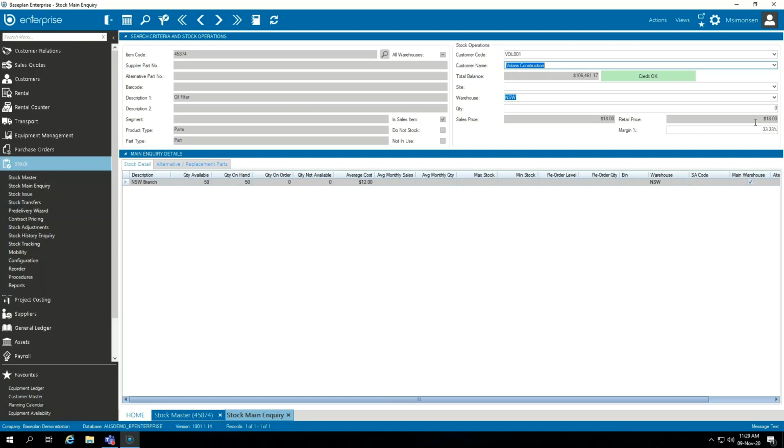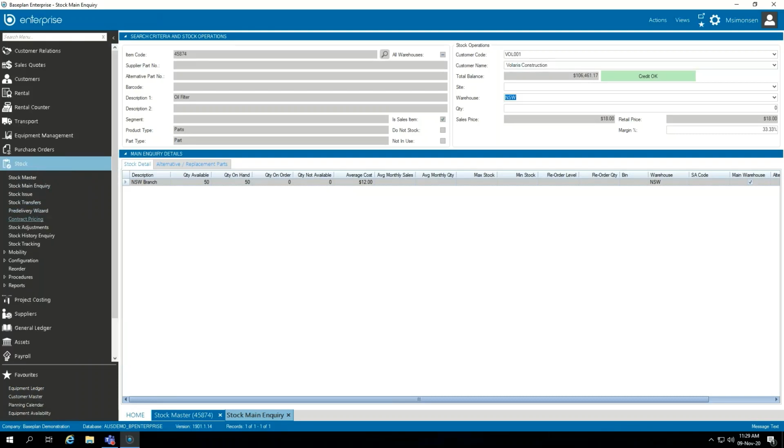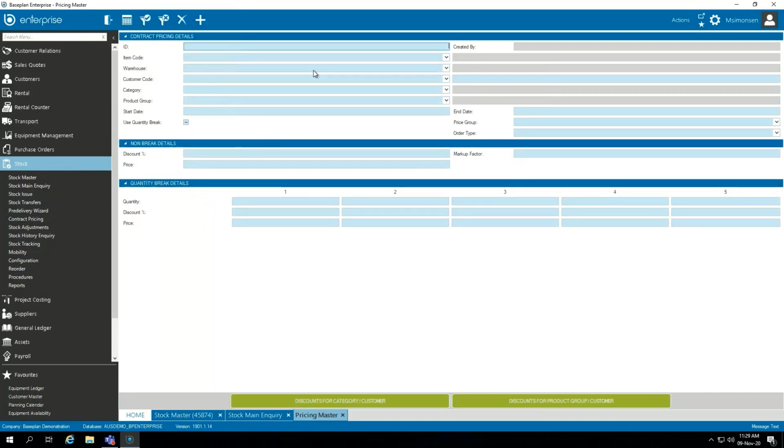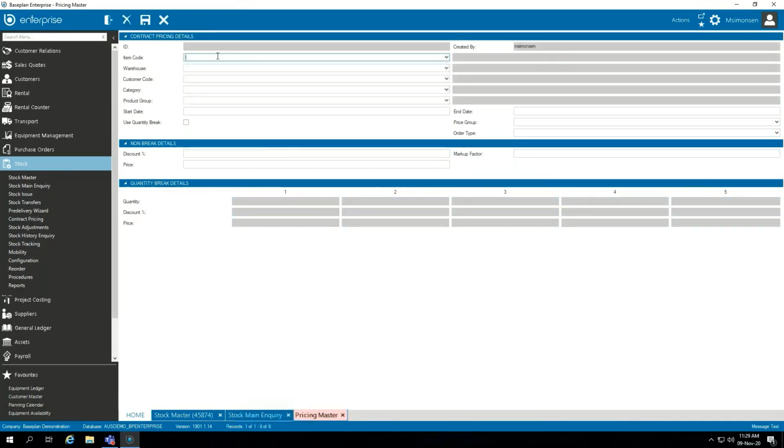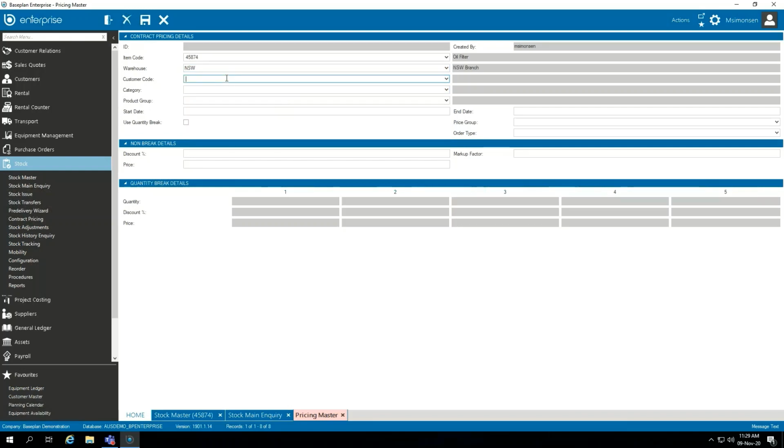Now let's say that we wanted to give this particular customer a discount or maybe set pricing for certain items. We can do that by setting up what we call contract pricing. So if we go to stock and then contract pricing, there'll be a screen where we can start setting up the item code, so the oil filter, maybe a warehouse that the person's buying from potentially, and the customer ID. So we can say Valaris Construction, and then we can set the start and end date of the discount potentially, if there's a particular pricing group, and also if there's a quantity break, which we'll talk about in a second.